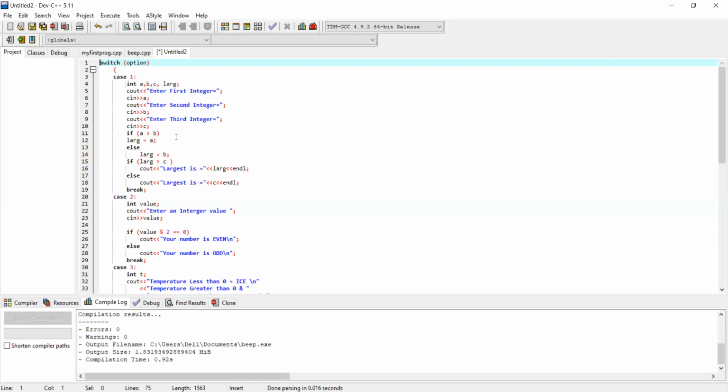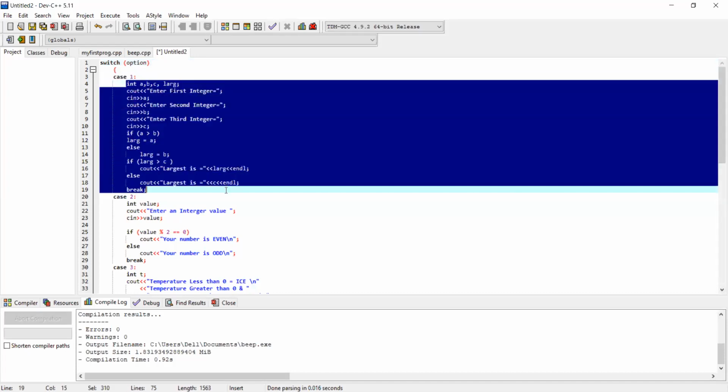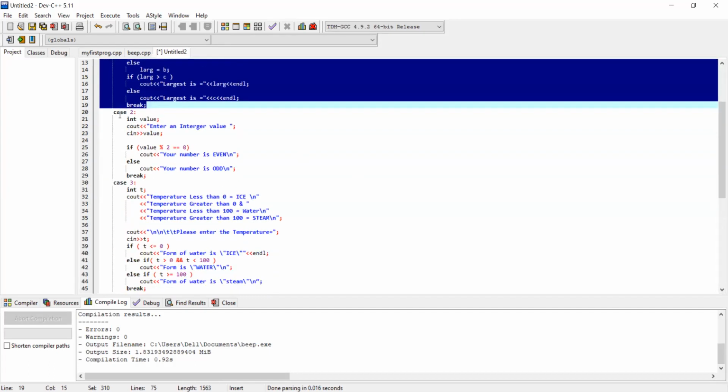Now we have the different options in this program. In this program, we have case one, a complete program for checking three integer variables, and which one is larger and which one is smaller is to be checked by this program. Then we have case number two.